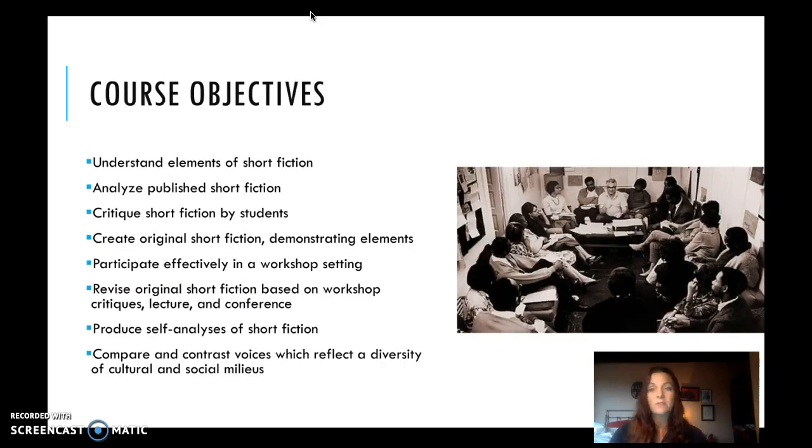So the course objectives are listed in the course outline, and I wanted to list them here. This is an entry-level short fiction class, though I think some of you have some experience in writing before. So the goal is to understand the elements of short fiction, be able to analyze some, critique each other's work, start writing your own, and be in a workshop setting, which will be an online workshop that will start partway through the quarter. And you want to be able to revise your short fiction to make improvements and then analyze your progress and do some comparative work as well.